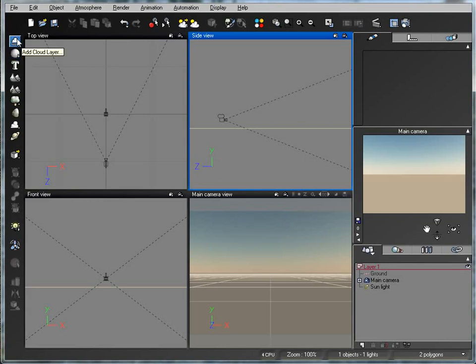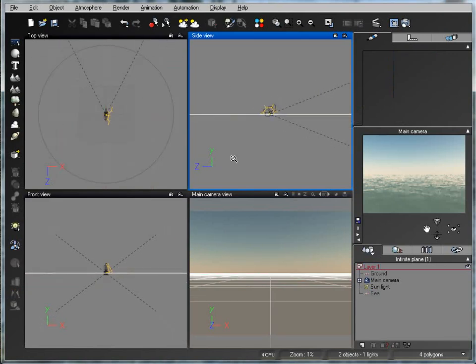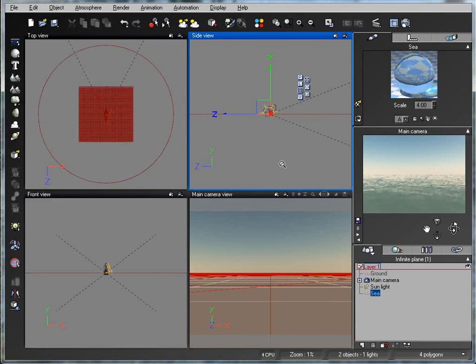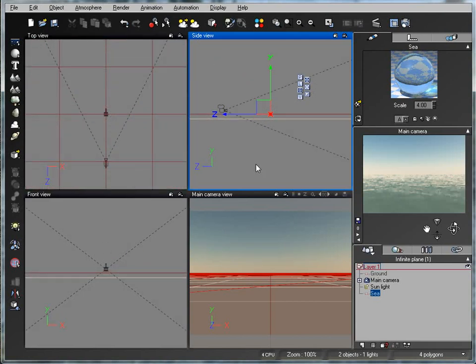And now what I want to do is add a water infinite plane. Now an infinite plane is going to go all along your scene, all through your scene. No matter where you move your camera, you are going to still see that water.